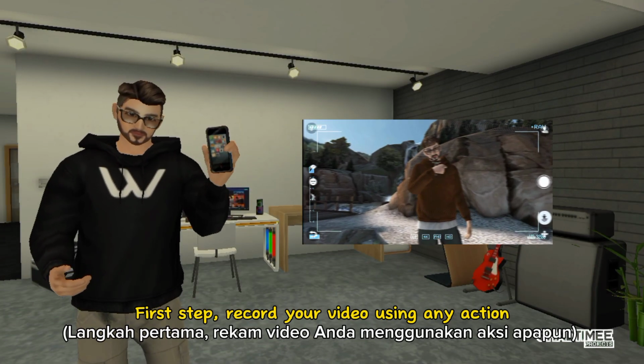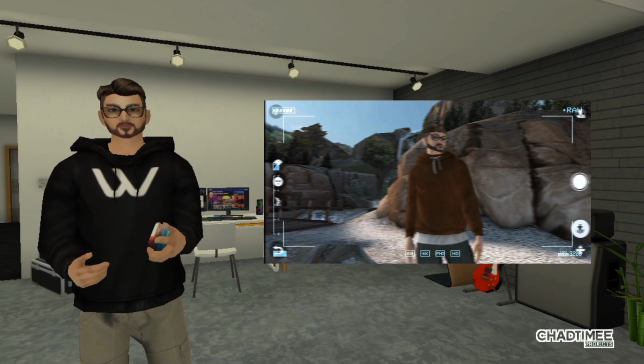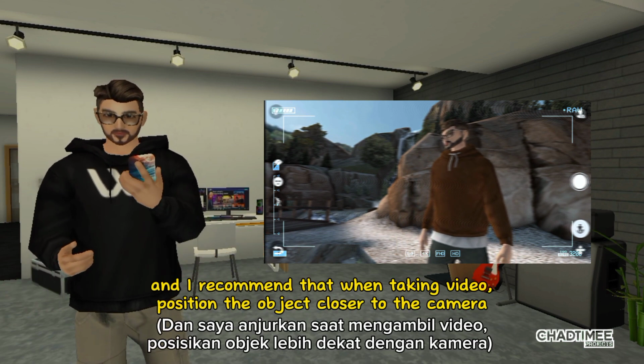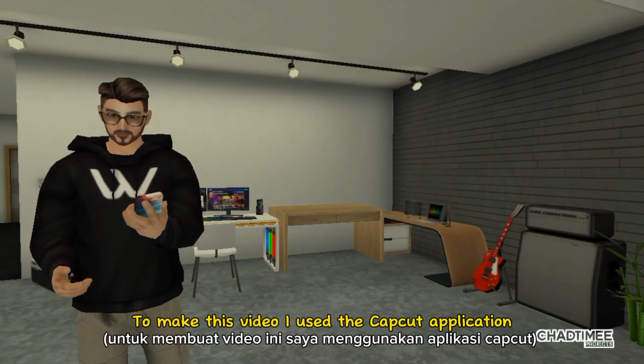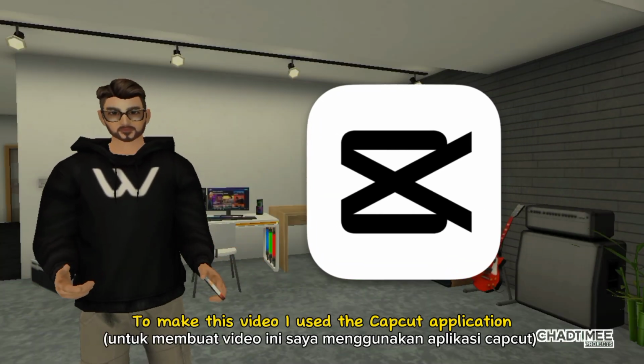First step, record your video using any action. And I recommend that when taking video, position the object closer to the camera. To make this video, I used the CapCut application.